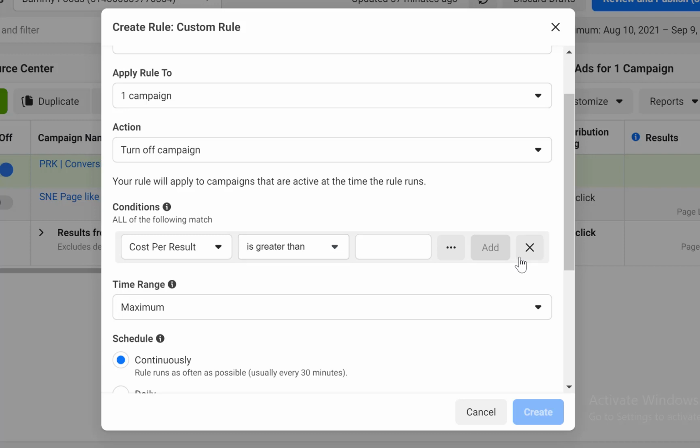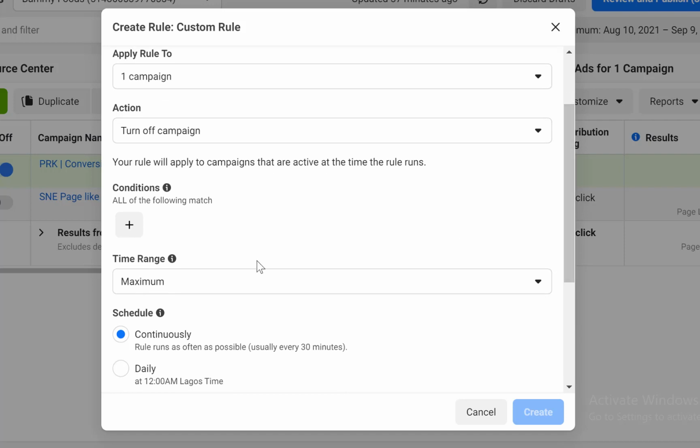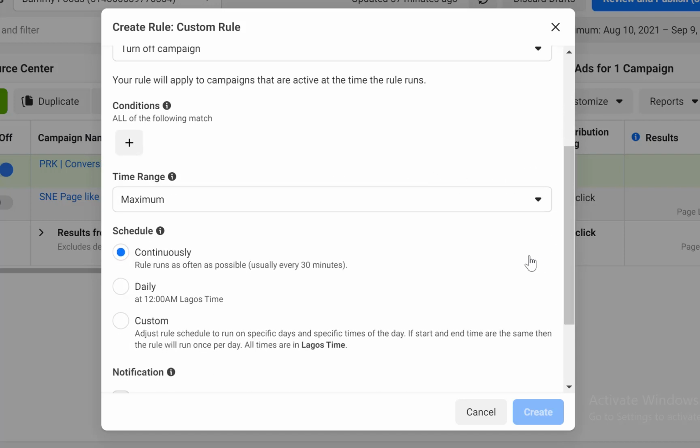So you can just take this out just for this particular example now. Do you get it now? So we are not setting any condition. Time range, you can leave it as maximum. That would take into consideration all of the available time. Do you get it now?